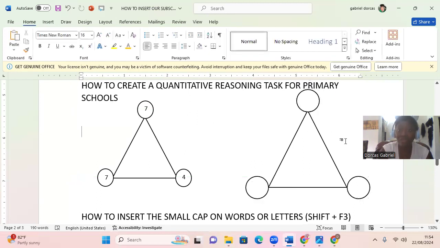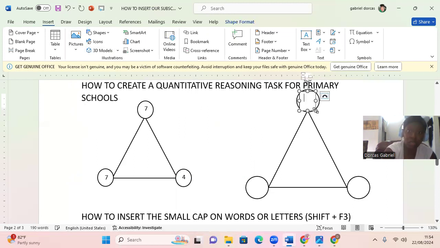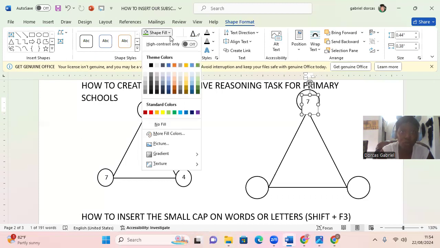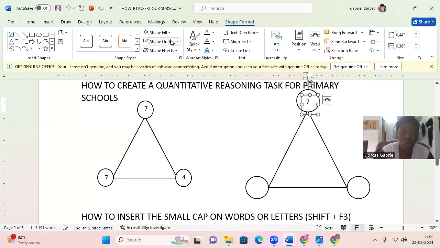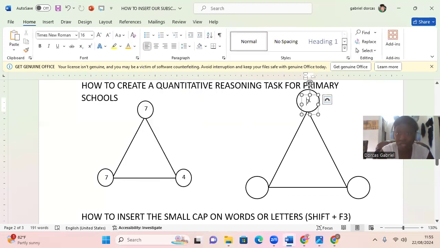Now I want to write inside my shape. How do I do that? With my text box. Don't forget, your text box is very, very important. I click on this and write inside my shape. So I'll have 7 here. Remember I taught you how to make your text box inactive. I just click on No Fill, No Outline, and click out. So my 7 is now standing alone.